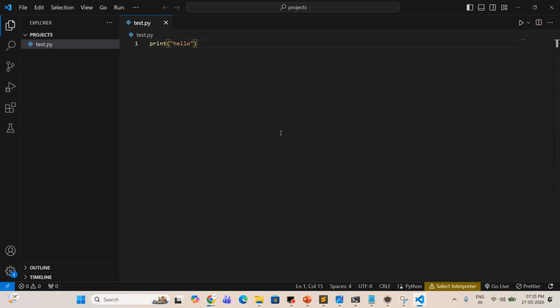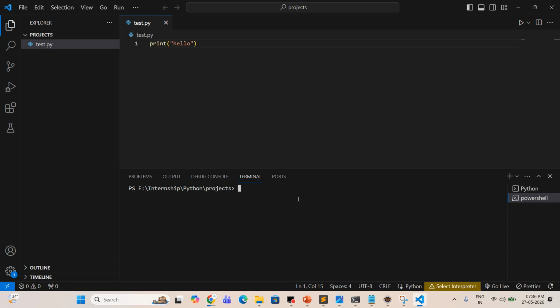Otherwise you need a console, right? Go to here, terminal, three dots, terminal and new terminal. You can take a new terminal, or there is a shortcut here. If you can see these icons, right? Take the second one, the bottom icon. If you click this, automatically the terminal will open.